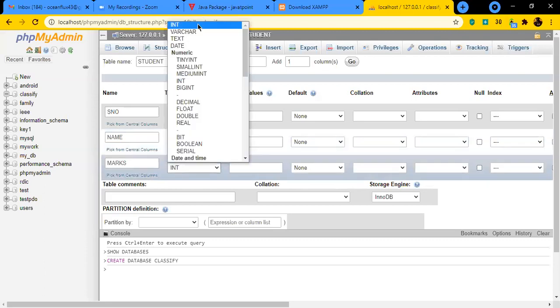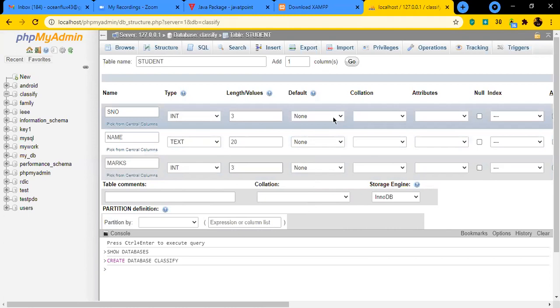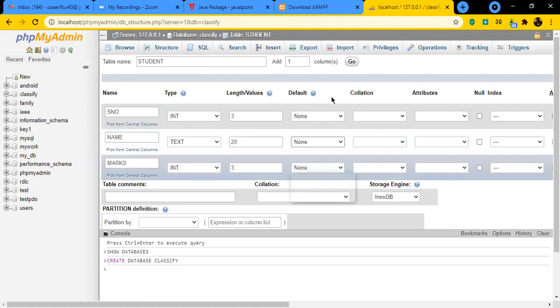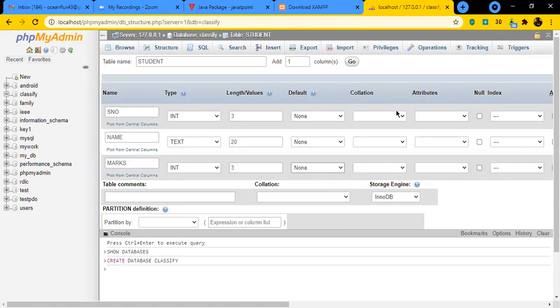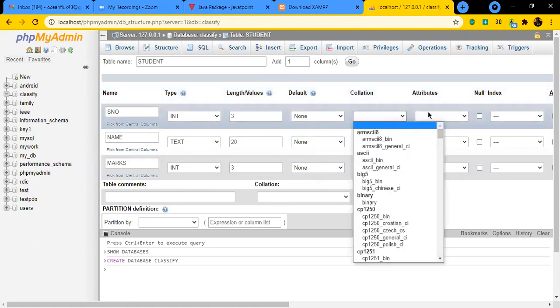And the marks should be an integer. Because marks is a number, I'm going to mention the maximum marks is 100, so I think 3 digits is enough. Okay, what is this default? I don't want to mention the timestamps because these are a big task, and they don't go for the collation. This is also somewhat a different thing. Okay, don't go for this.